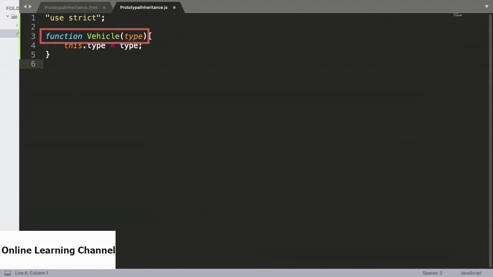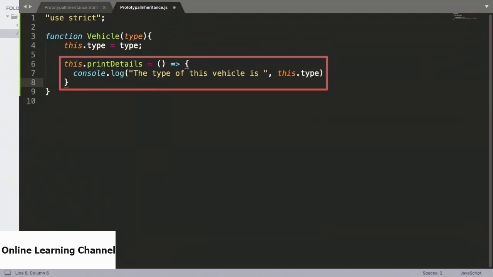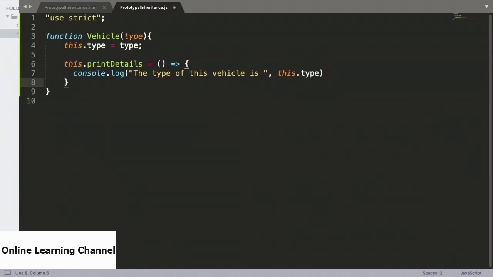And in order to distinguish between the different types of vehicle, we include a type property whose value is set by the constructor. Beyond that, we also include a default implementation of a function called print details, and this will simply print out the type of vehicle to the console. So this is a rather simple implementation of a vehicle object constructor.